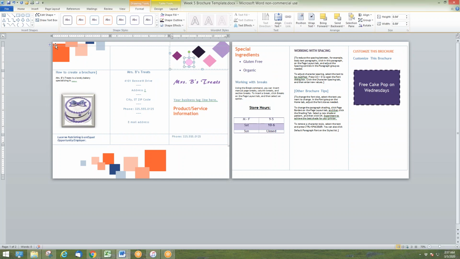And if I were to do the same thing over here, click on it again, shape fill. My colors that I've designed are already down here now. I can just select them, tab, shape fill, purple, tab, shape fill, tab, shape fill, and tab, and shape fill.